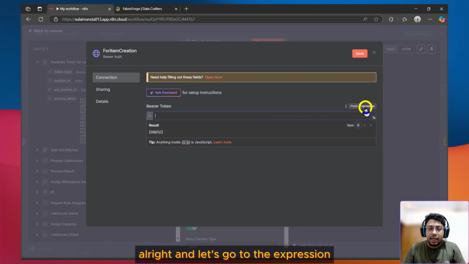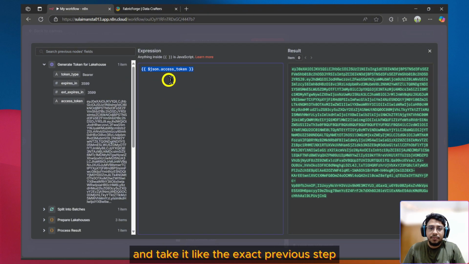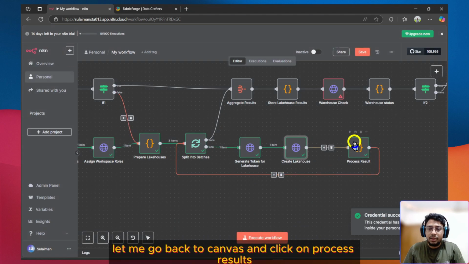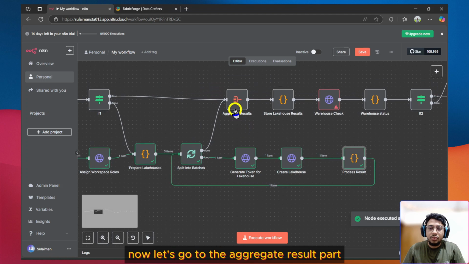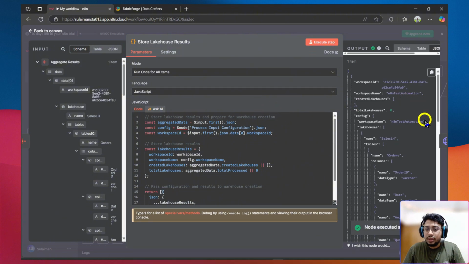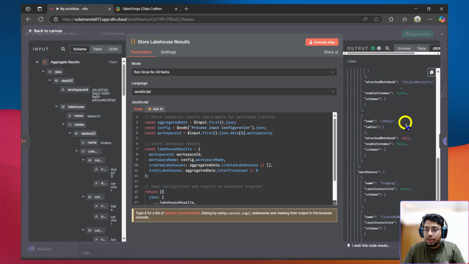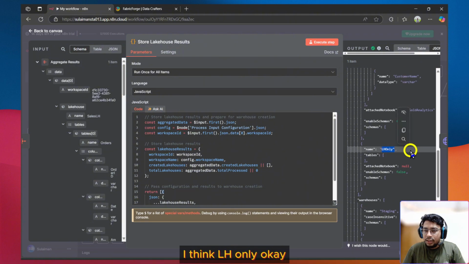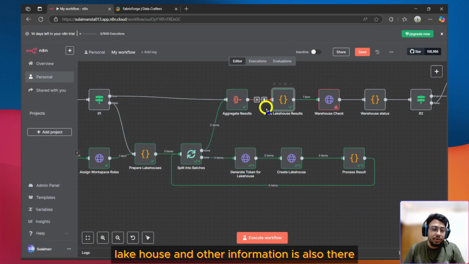All right. And let's go to the expression and take it like the exact previous step. And this will actually work. So let me go back to Canvas and click on process results now. So now it's properly working. Now let's go to the aggregate result part. Now let's see the lakehouse results. As you can see, the lakehouse created sales lakehouse and then gold lakehouse. And we also have another lakehouse that is, I think, LH only. Okay. So we have created all our lakehouses, and other information is also there.